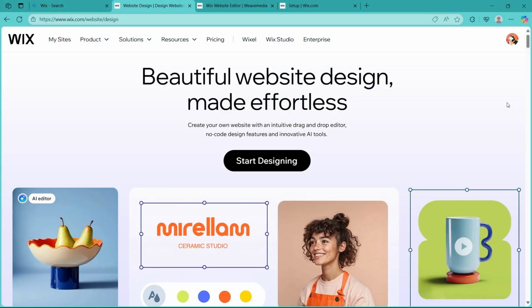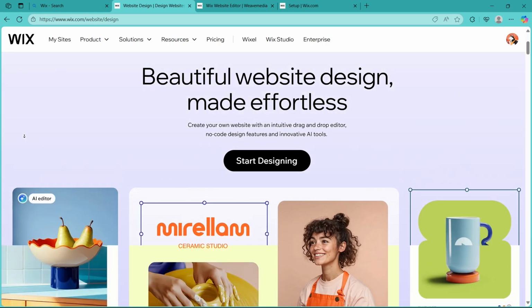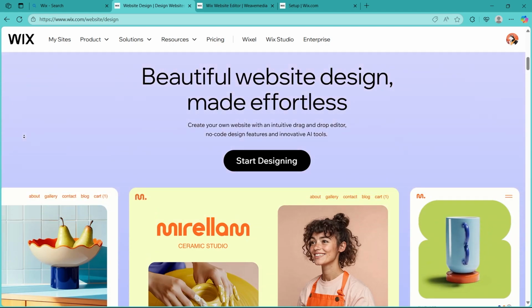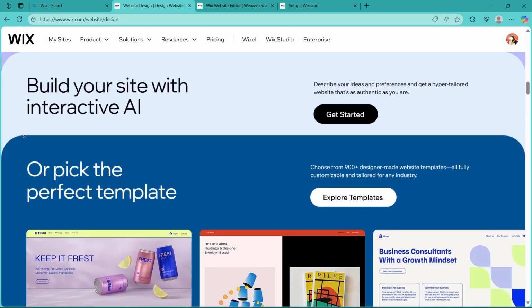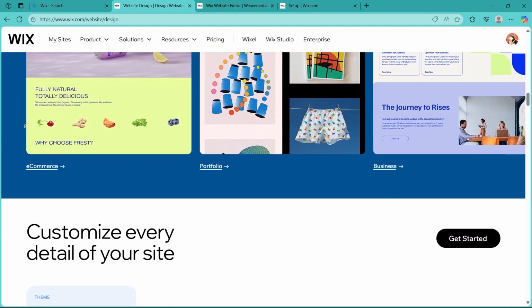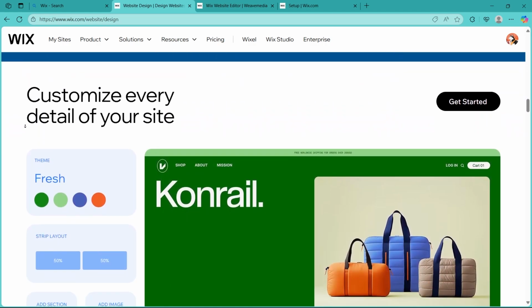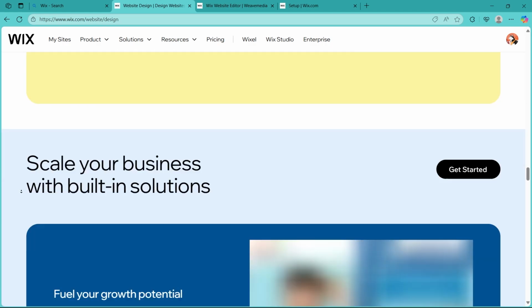So, Wix lets anyone build a professional looking website for free with its drag and drop tools, tons of templates, and zero required technical knowledge. It's ideal for you if you're just starting out. By the end of this tutorial, you will have a live mobile ready site and the know-how to keep it growing.